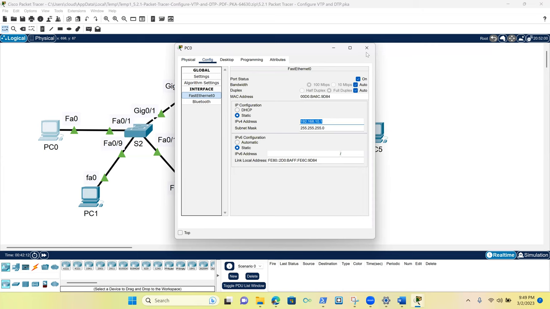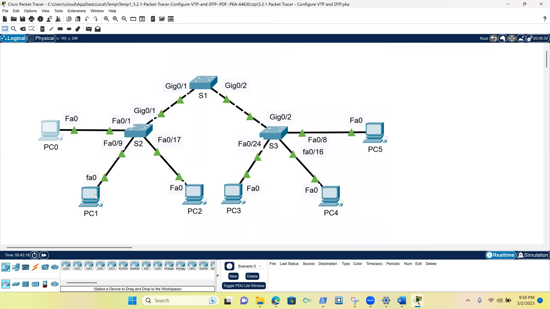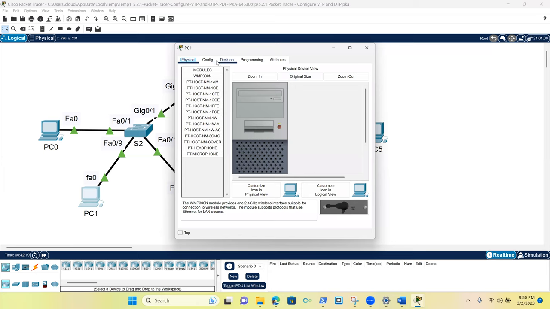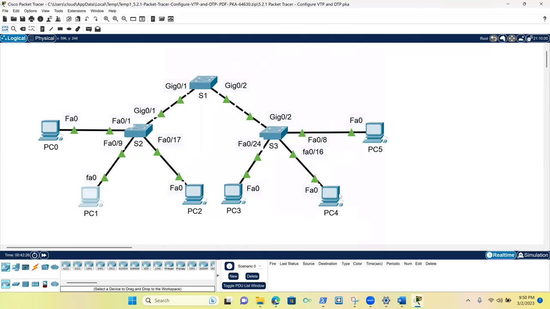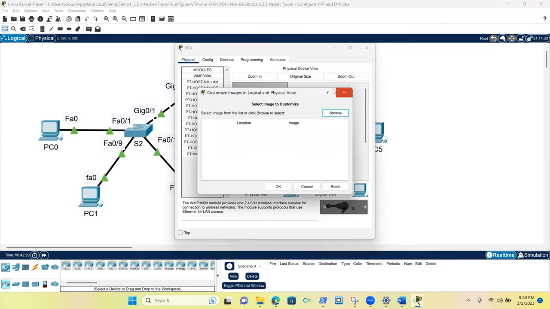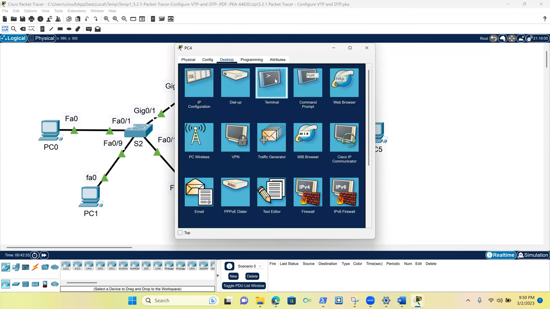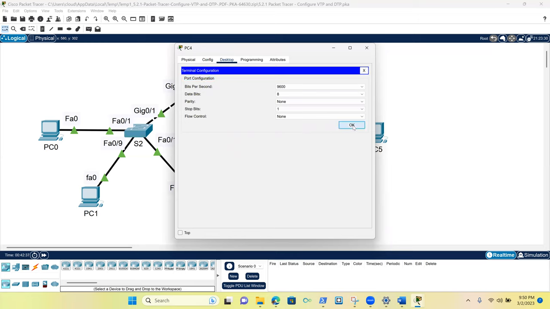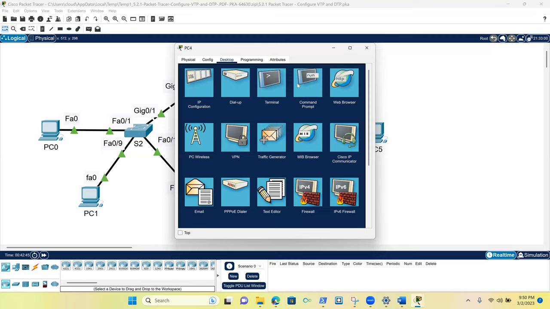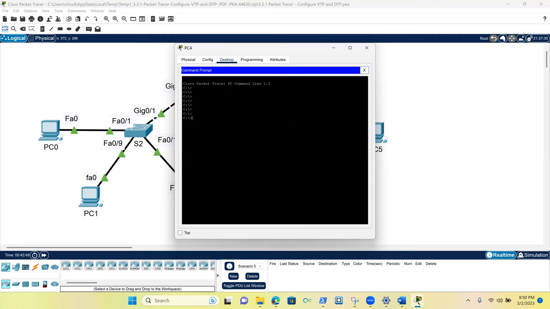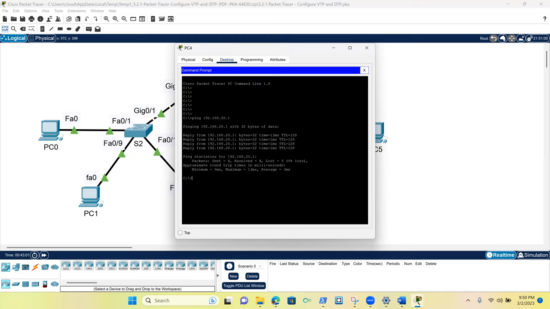So any PC can ping any other PC. From PC1, let's check the IP config. The IP address is 20.1. Let's go on PC4 and see if we can ping 192.168.20.1. We got a successful ping. So, pretty much, we have successfully made all our configuration.